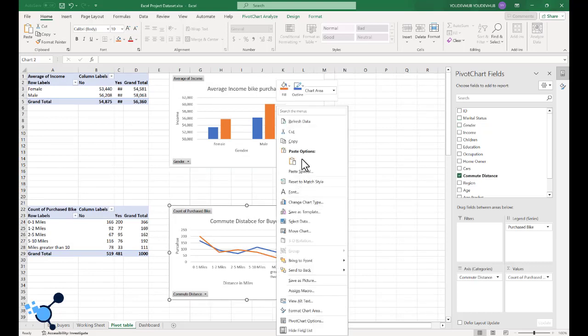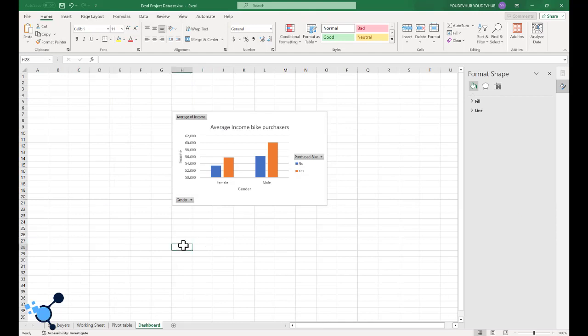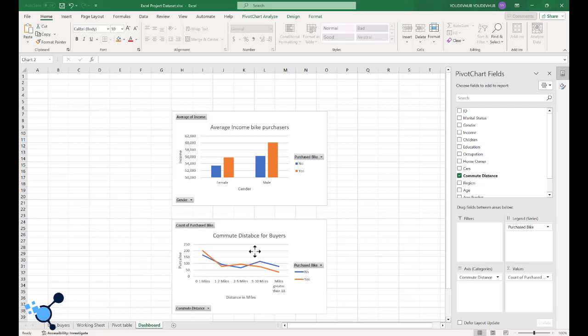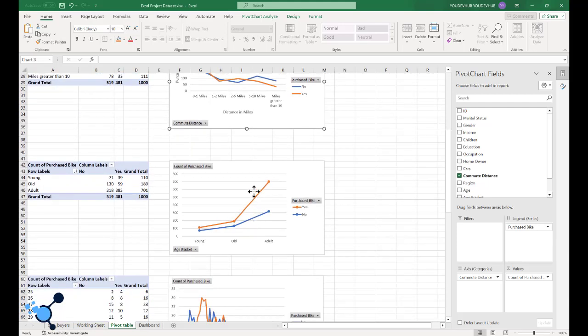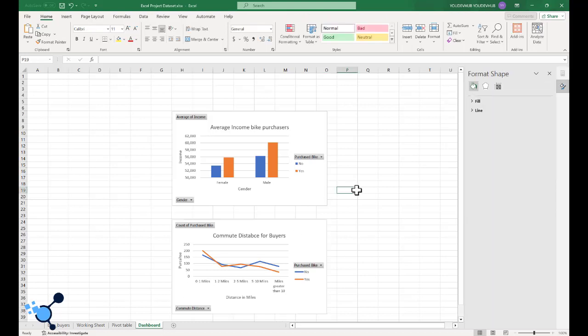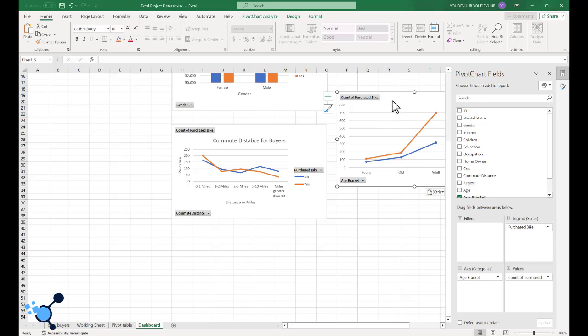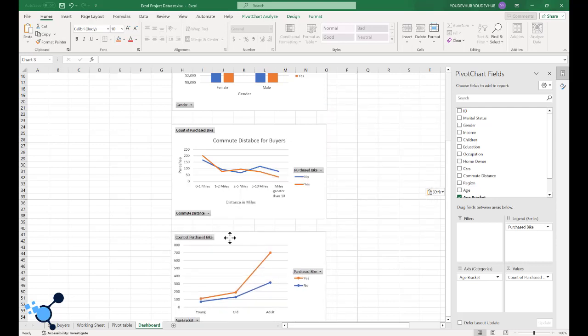Also, you can choose to use the right click, copy, come here, say Ctrl V, paste. We have it like this. Also, come to the next one again. Also copy this and paste it here.